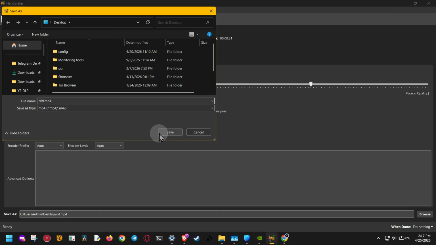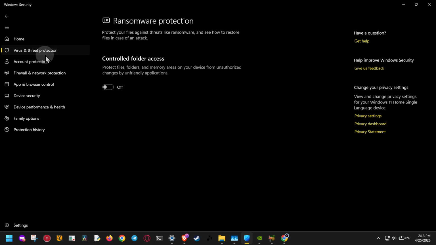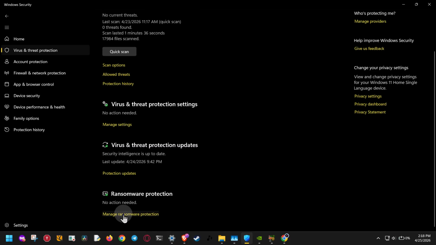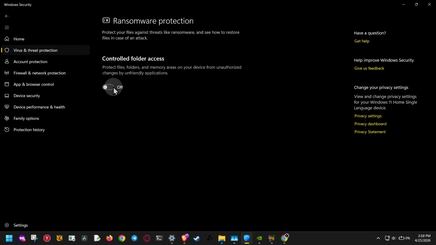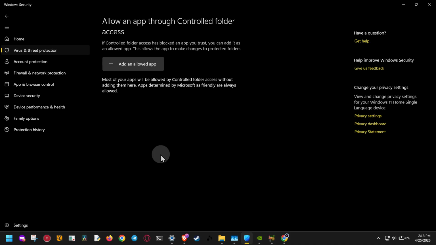Now, if you're still getting Error 5, Windows security may be interfering. This is especially common if controlled folder access is enabled. To check that, open Windows Security, then go to Virus and Threat Protection. From there, look for Manage Ransomware Protection. You'll either want to turn controlled folder access off temporarily for testing or keep it on and click Allow an app through. If you choose the Allow option, add handbrake.exe to the approved list. That tells Windows to stop blocking HandBrake from writing files. After you make that change, go back to HandBrake and run the encode again.